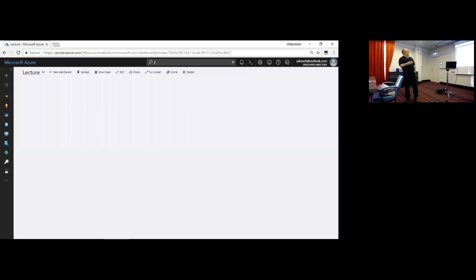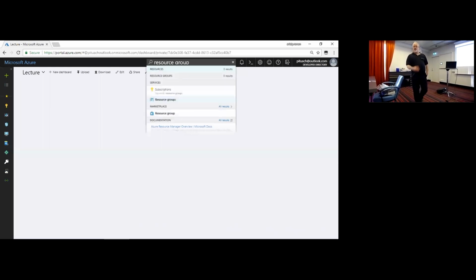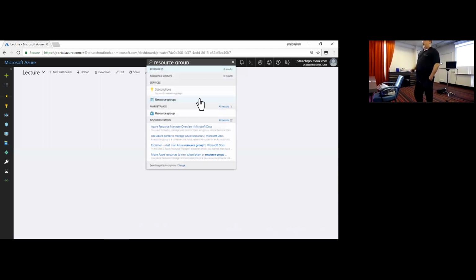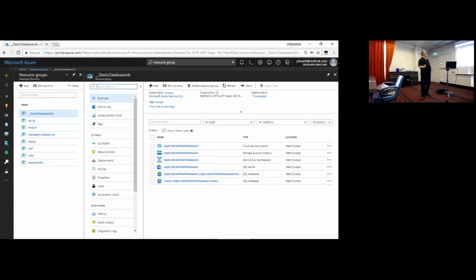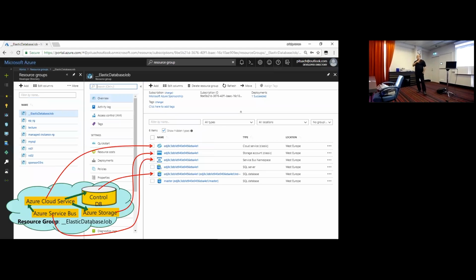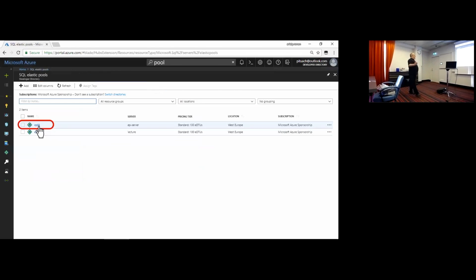Okay, let's go to the list of resource groups that we have, and we will see what was actually created for us automatically. You can notice the first one in the list. This is the default name. I didn't choose this name for the new resource group. The name is Elastic Data Job. And inside this resource group, you can see all the elements that I showed you in the image. Okay, we can continue now to create the job itself.